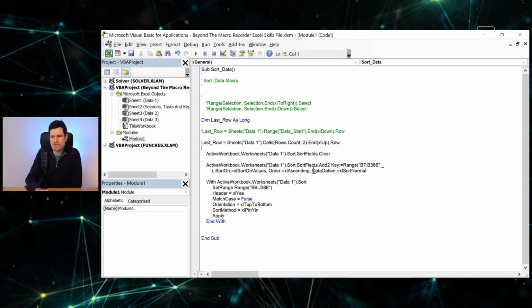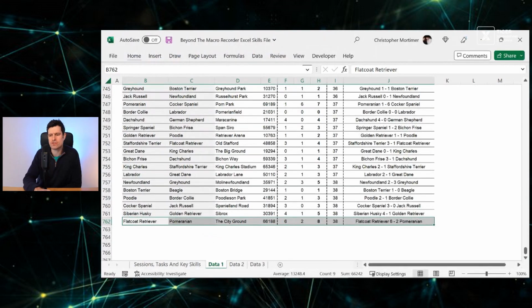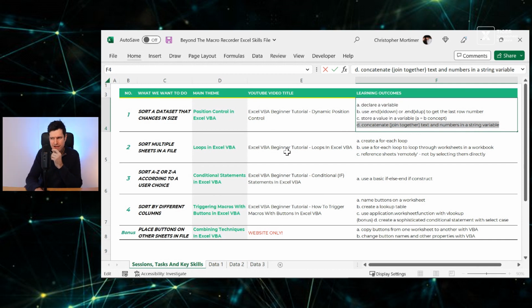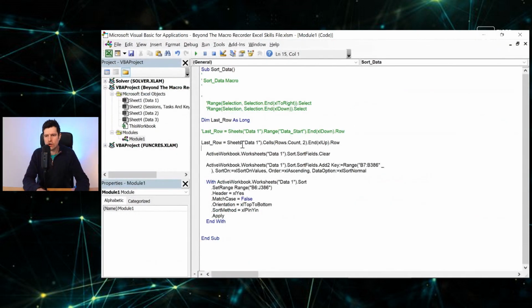So maybe stop the video and think, what parts of the code are we going to have to change to incorporate this dynamic quality? Well, what we're going to have to do, just to talk about the concept, is what we call concatenation. Concatenation means to join together text and numbers in a string variable. This idea of the last row on its own is just a number. So we need to join it together with some text.